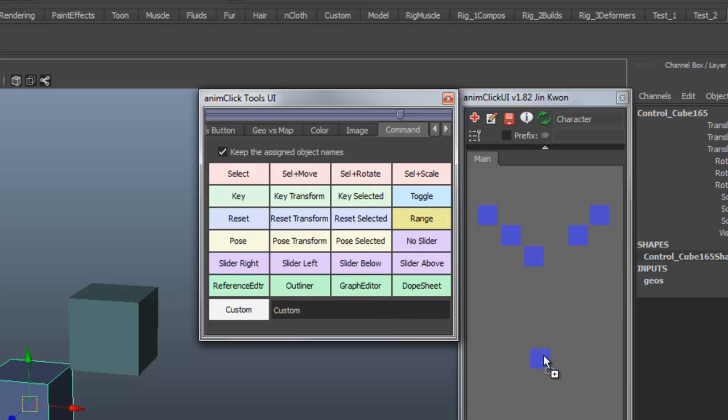If I drag and drop this, it will change the slider position. Now it has on the right hand side of the button. If I drag this, it will go to the left. Drop that, it will go to the below. Drop this, the slider is above the button. If I drag no slider button, the slider will be gone.